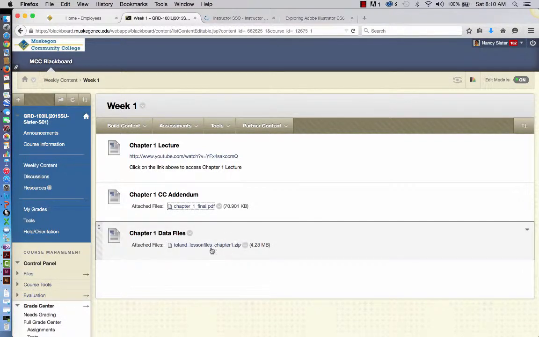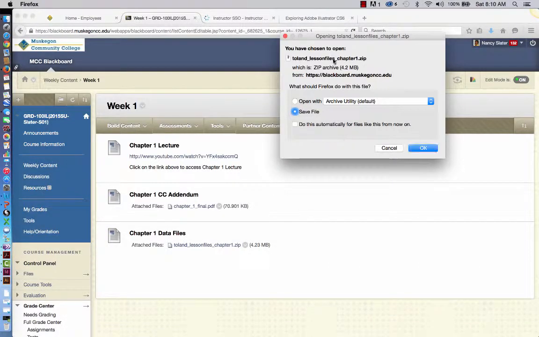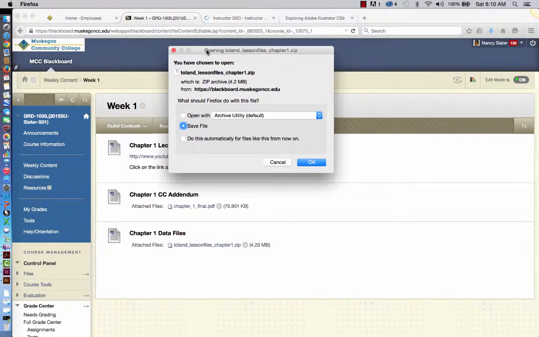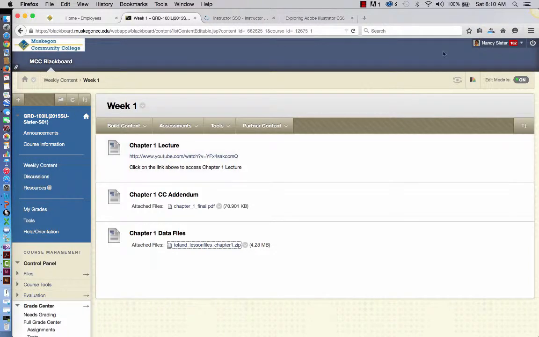This is a zip file, so what you would do is you're just going to click on that zip file, and your computer, now I'm on a Mac, so if you're a PC your options may be a little bit different, but the process is the same. We are going to save the file, which again, remember, it's a zipped file. Going to click OK. And what happens with mine is it automatically goes up here and I can check the progress of the downloads. Looks like it's already downloaded.